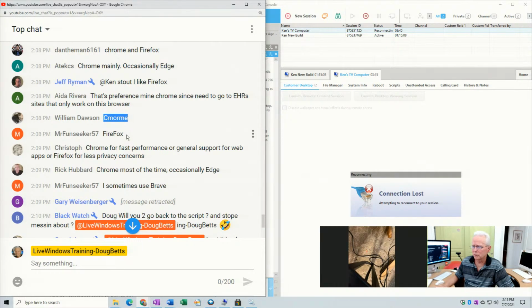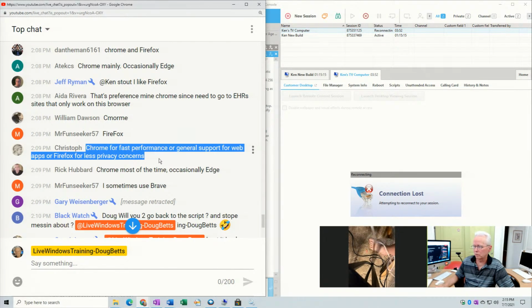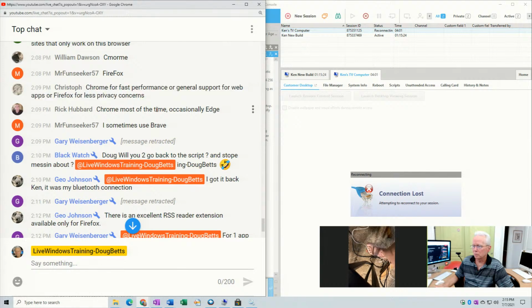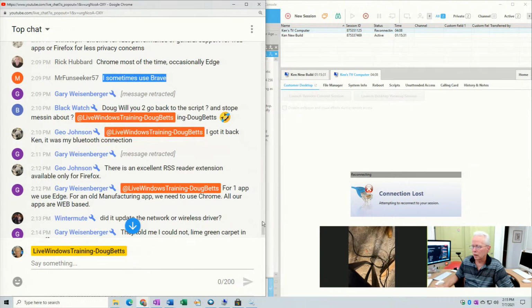William Dawson says Chrome. Mr. Fun Seeker says Firefox. Christoph says Chrome for fast performance and general support for web apps, Firefox for fewer privacy concerns. Rick Hubbard says, hi Rick. Chrome most of the time, occasionally Edge. Mr. Fun Seeker says, I sometimes use Brave. And I do have Brave on one of my computers. No, I have Opera on one of my computers. It's somebody's recommendation. I tried it out.